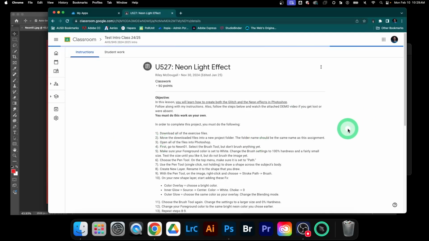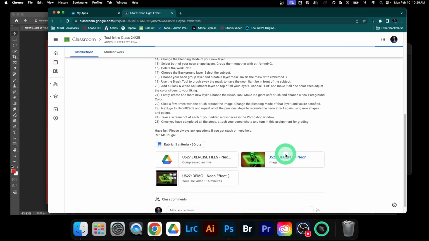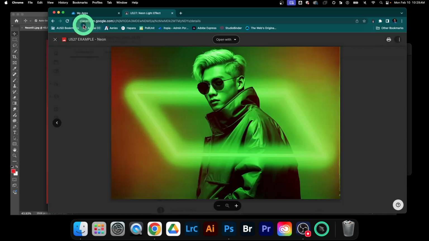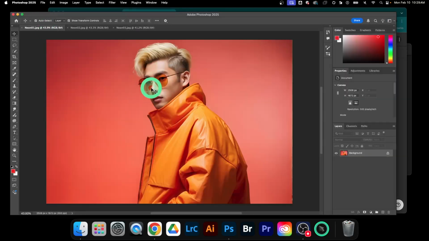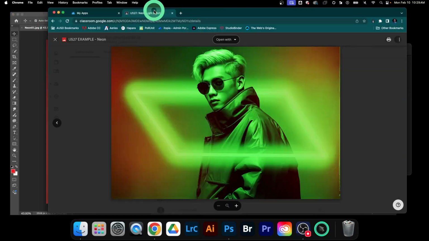In this tutorial, I'm going to teach you how to do a cool neon light effect, like the example you see right here. So I'm going to give you some exercise files that look like this, regular exercise files, and then we're going to add this cool neon light around the subjects.